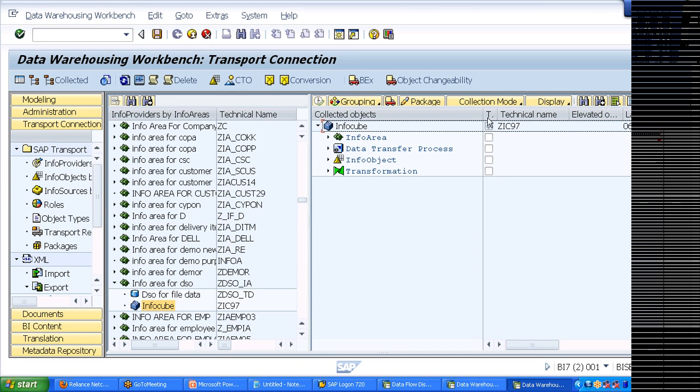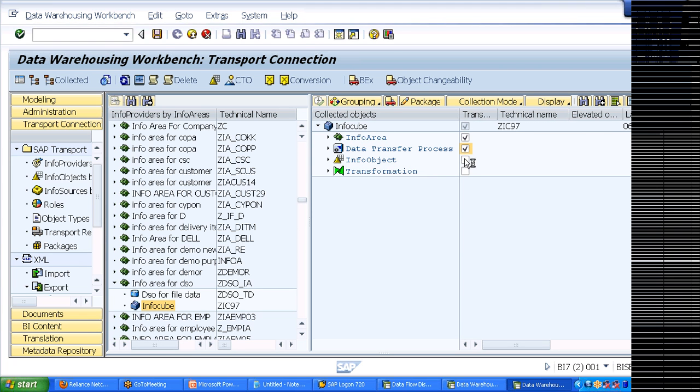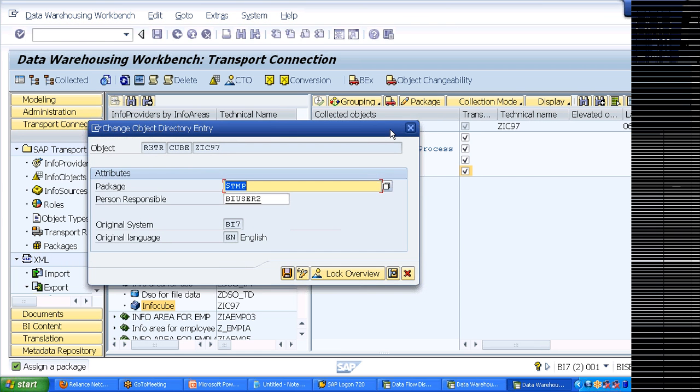Okay. And every time I have to go to the info provider and look for the objects? All the objects will exist in info provider. Yes. Okay. So I'm choosing my objects. I'm clicking on this button, the lorry button over here.